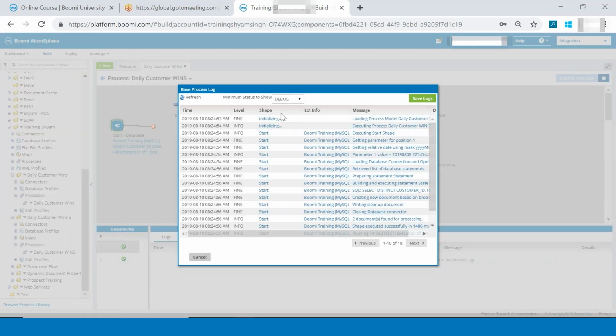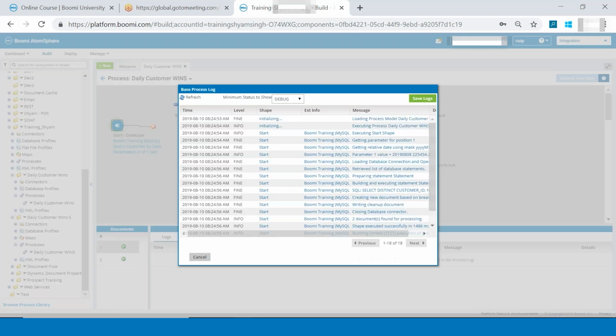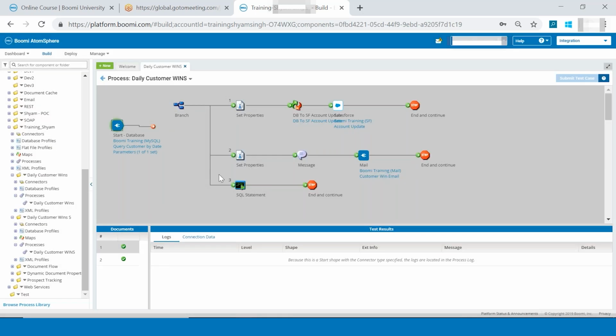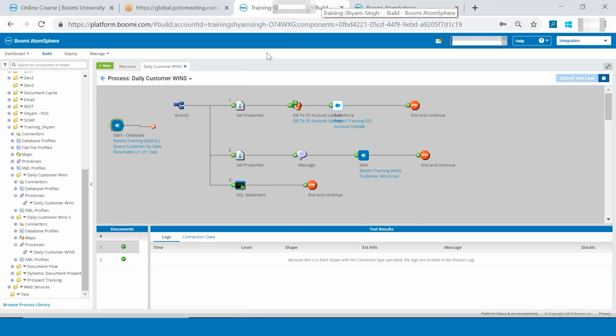If we want to see the detailed log, we can see it from here as well. This is just if you want to see quick logs. But if we want to see the detailed log, we can click here and see view log. There are other ways to see that also. Let me tell you, in fact: if you want to see this log in process reporting, you can do that too.